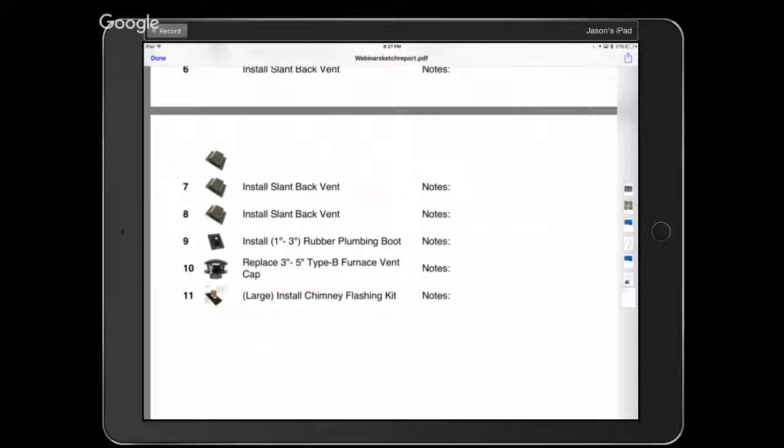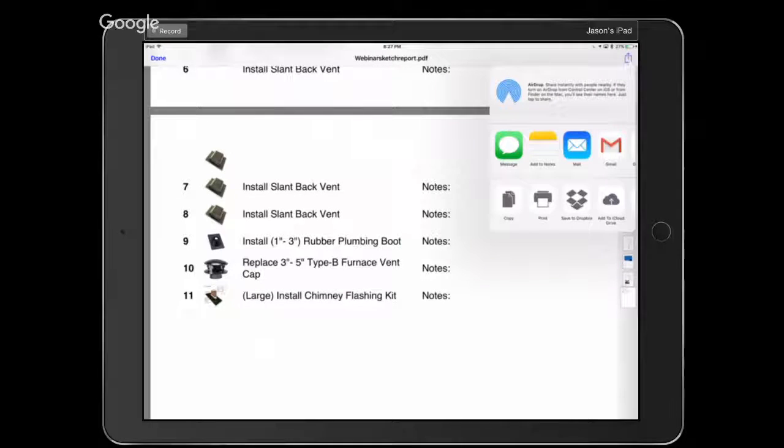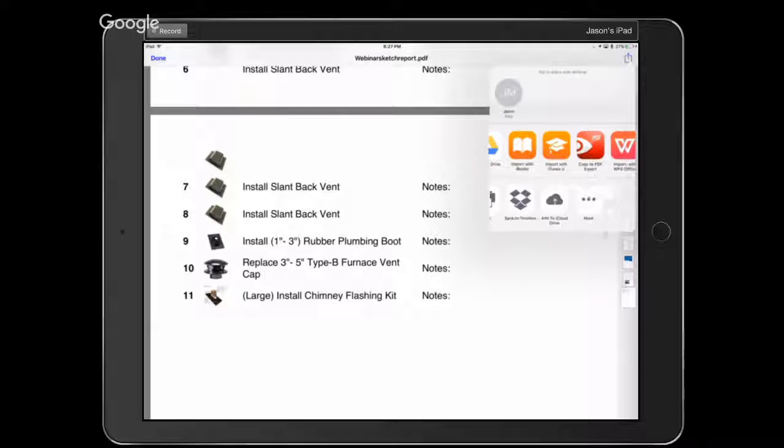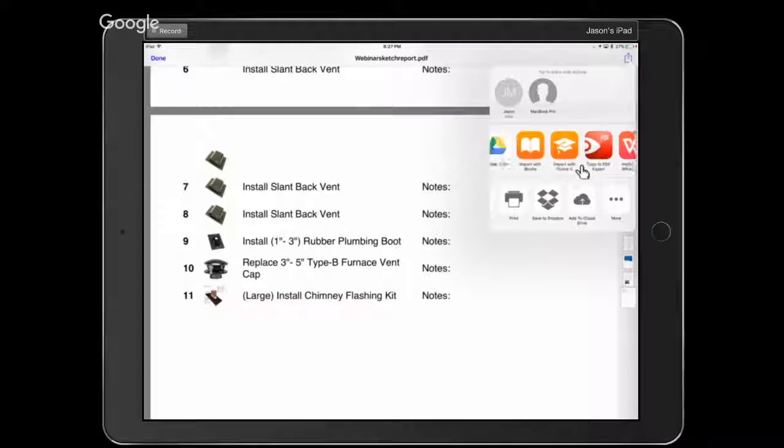With the share button in the upper right corner, this allows you to email it, Dropbox, Google Drive, or open it in another PDF editor of some sort. We do really recommend PDF Expert. It comes in handy a lot.